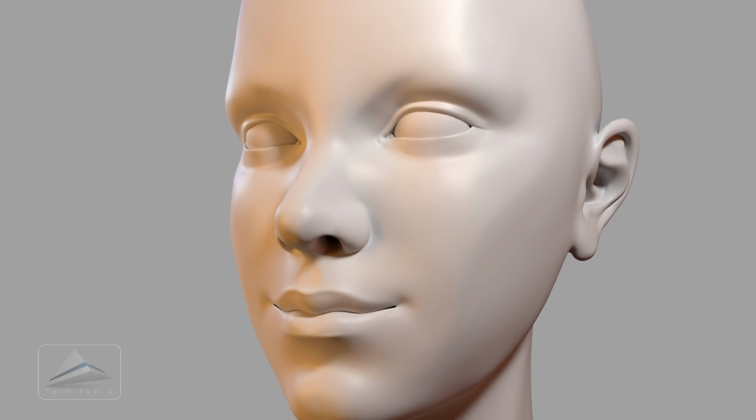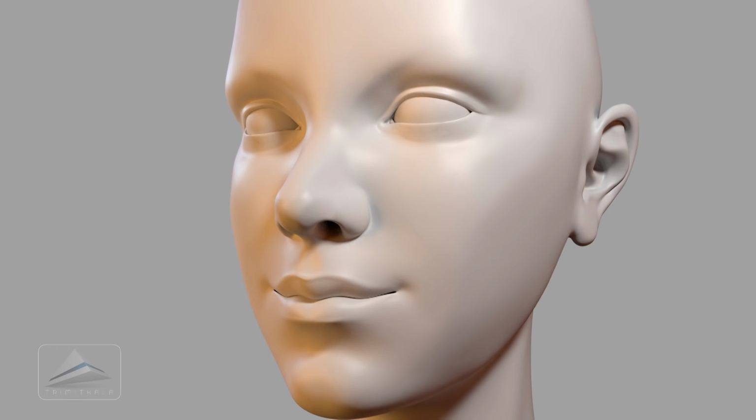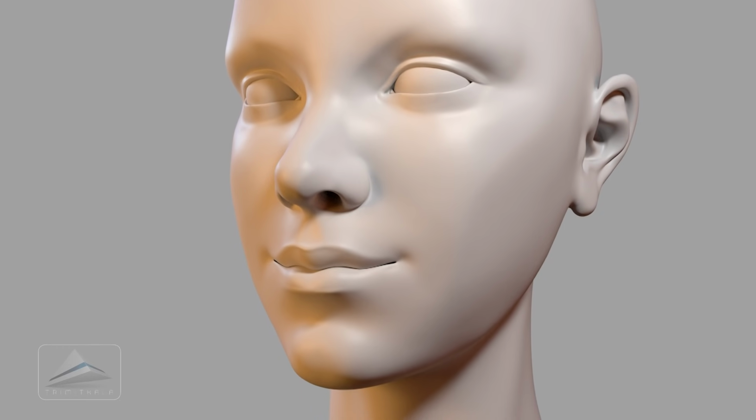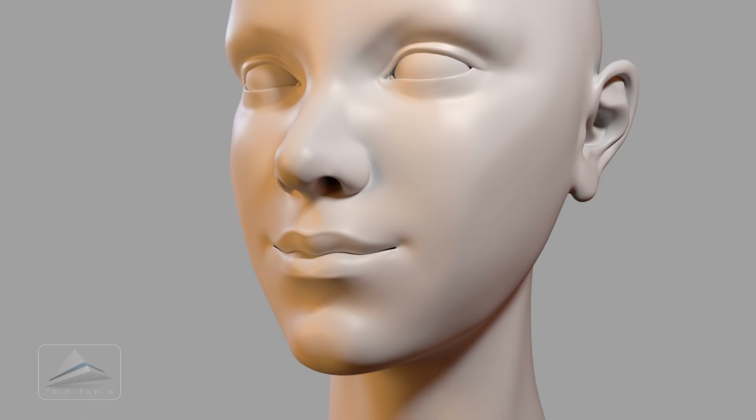In this session we are going to do the modeling of the human head. So this is the model I am going to create in Maya from scratch.